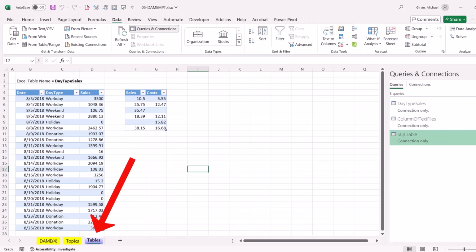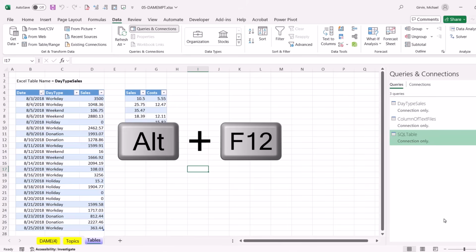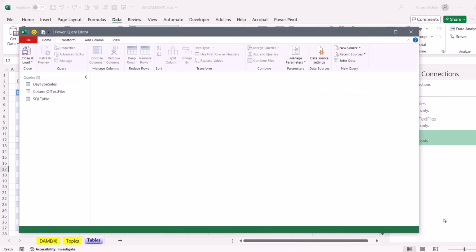Now, I'm on the sheet Tables, and your worksheet will have many more tables, and you will have many more start queries. I've started a bunch of queries, and then we'll just use these queries to learn about M-code. Now, the keyboard shortcut to open up the editor in Excel is Alt F12. I don't know the keyboard shortcut or even if there is one in the other tools.